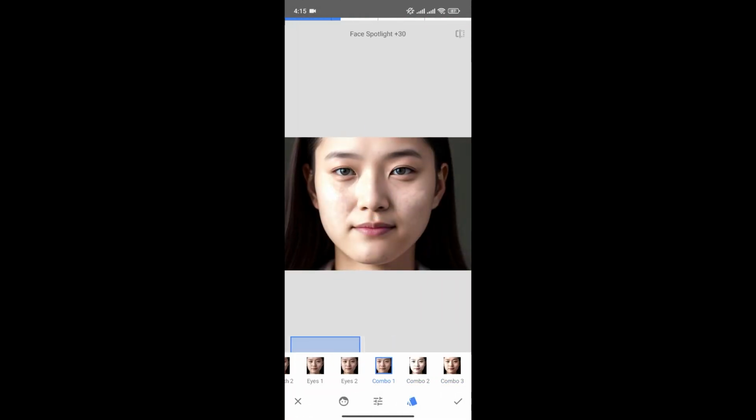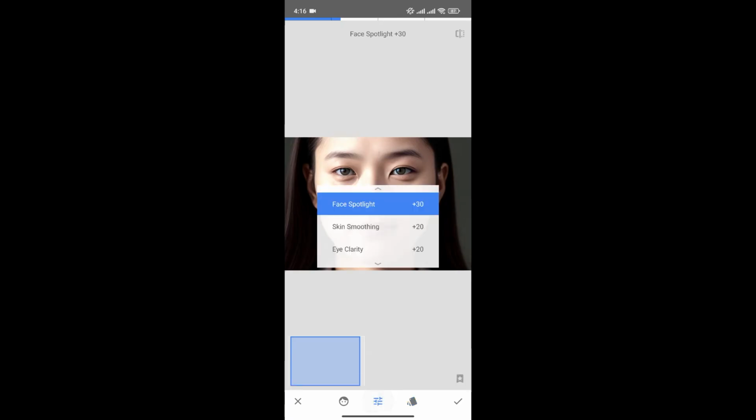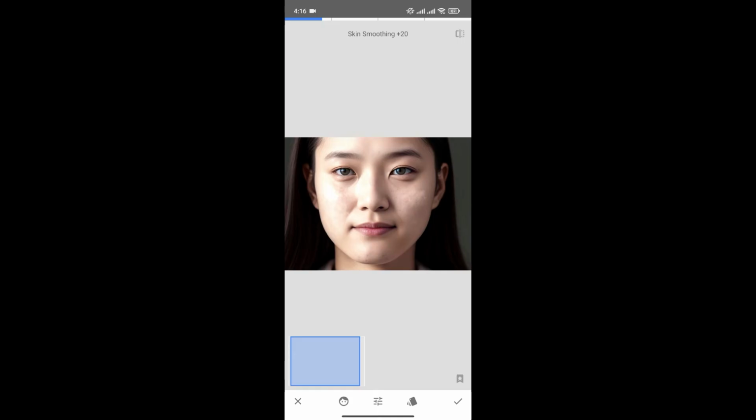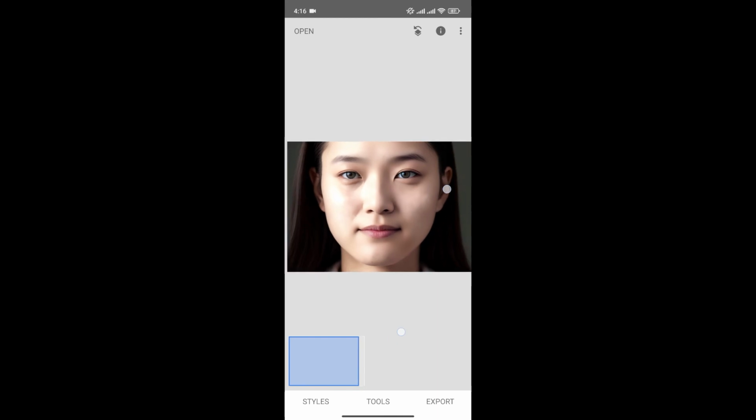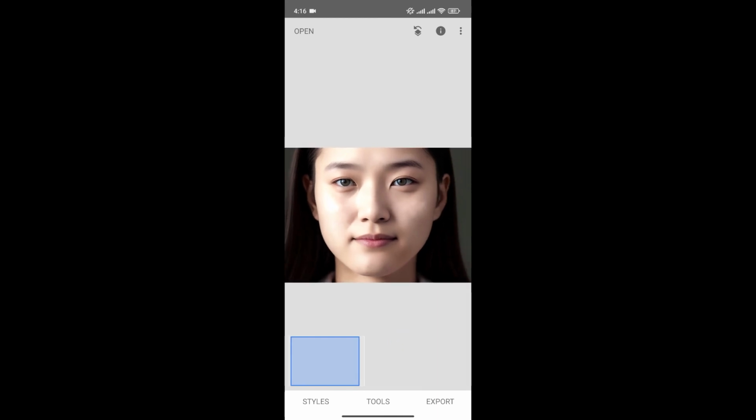Now, in the Portrait option, you can see three different options at the bottom menu. Simply click here and select the Skin Smoothing and increase it all the way to plus 100 and click here to save changes. And you can repeat the process to make your skin more smooth.